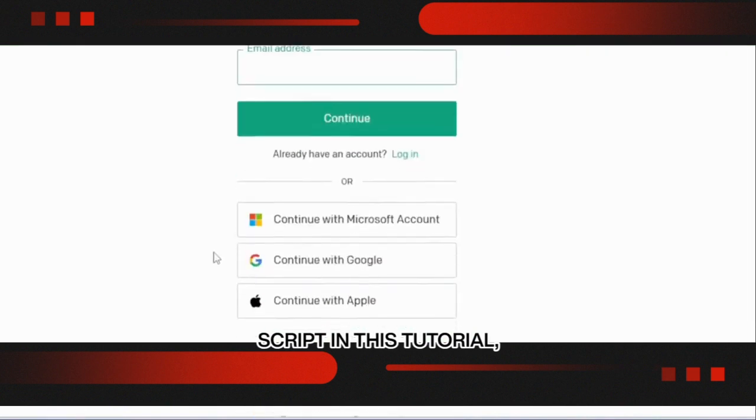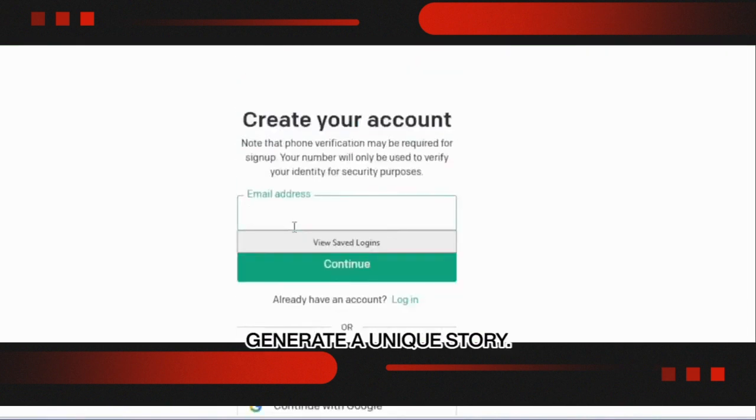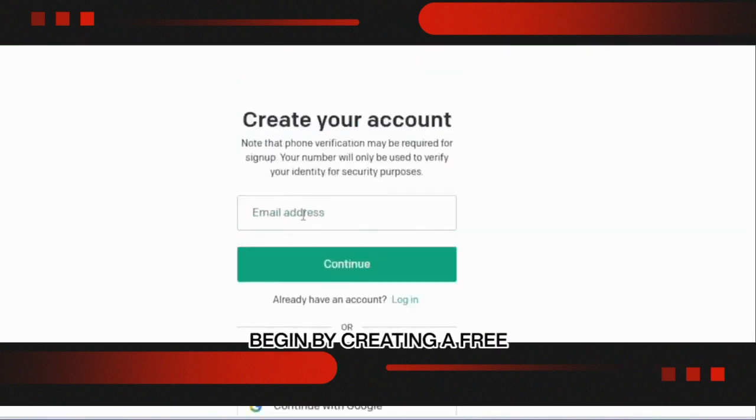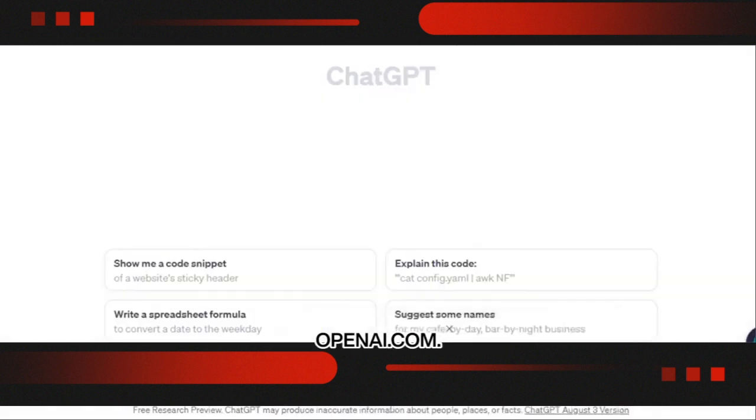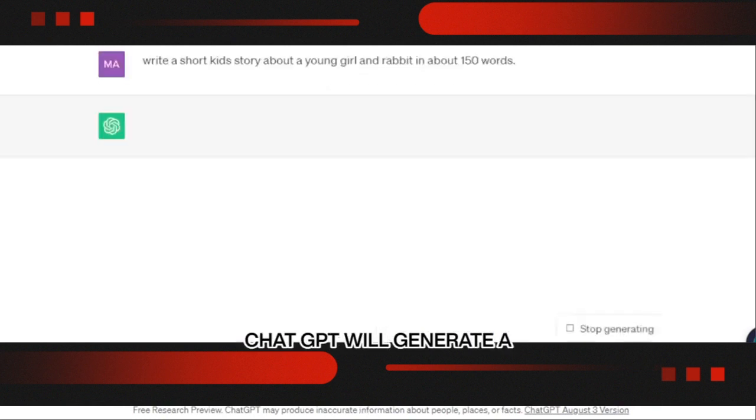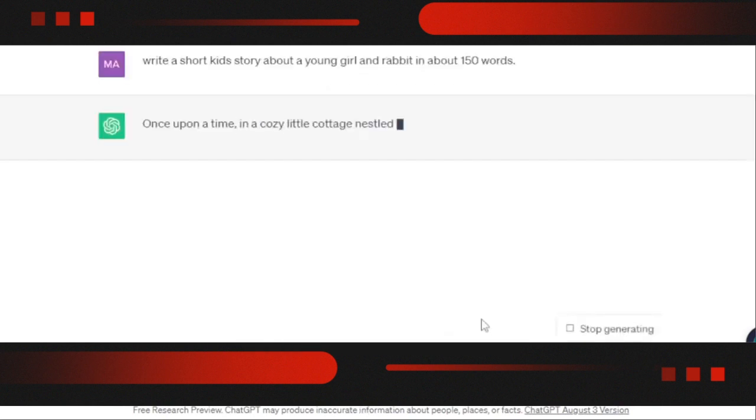In this tutorial, we'll use ChatGPT to generate a unique story. Begin by creating a free account on chat.openai.com. You can choose sign-in option if you already have an account. Once logged in, you'll need to provide a prompt, such as write a short kid story about a young girl and rabbit in about 150 words. As you see, ChatGPT will generate a story for you in few seconds.